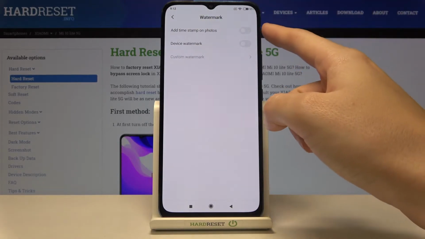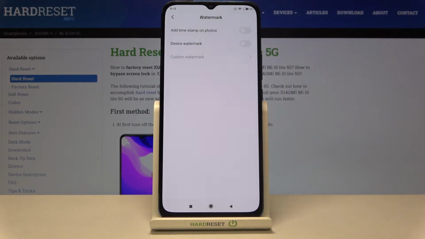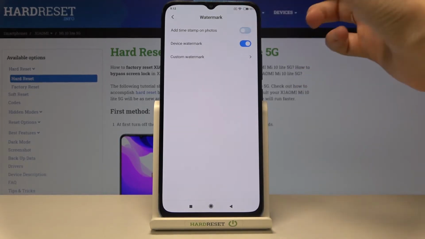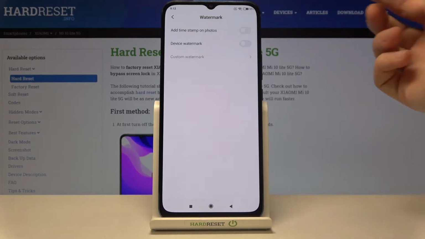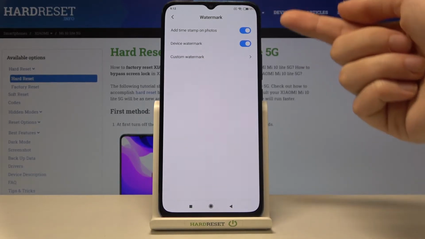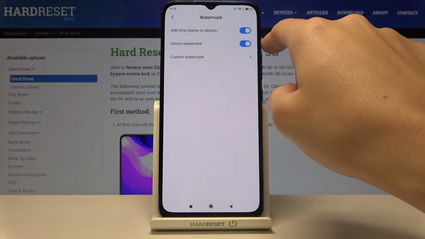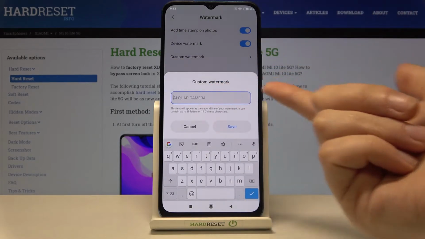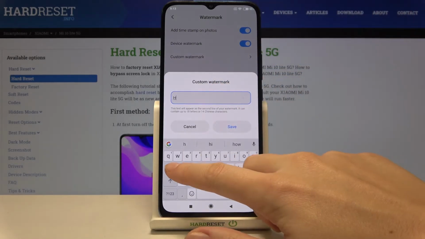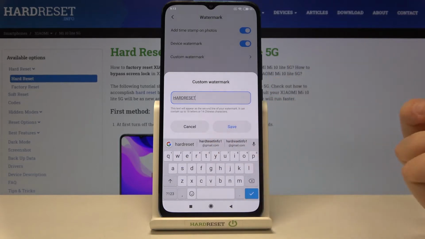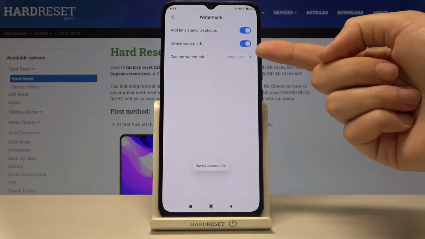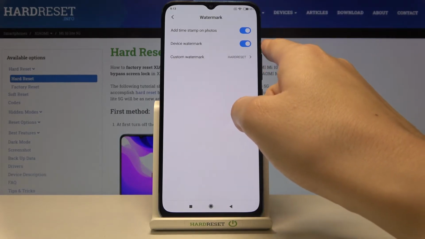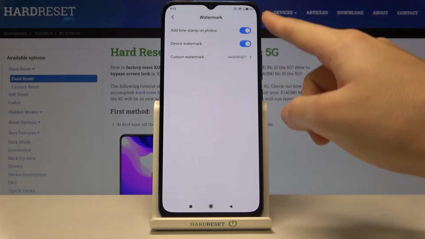And here we can add timestamp on photos and also the device watermark. By using these buttons we can easily turn them on and turn them off as we need. As you can see, we can add just one of this, we can add both at the same time, and with the device watermark is also connected the custom one, so when we tap on it we can add our own watermark, for example hard reset, and save. But remember that the custom is connected with the device, so you can't add the custom without the phone model. Now let me keep this turned on.